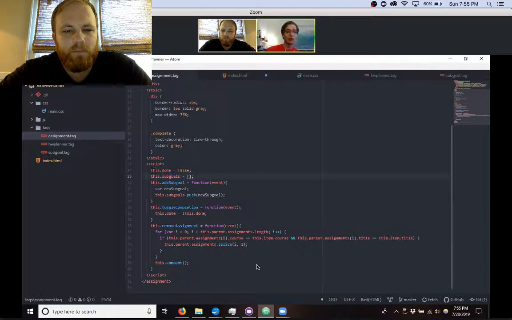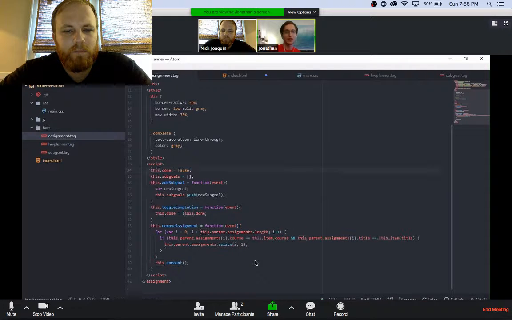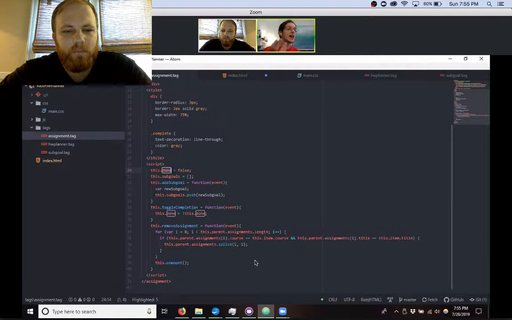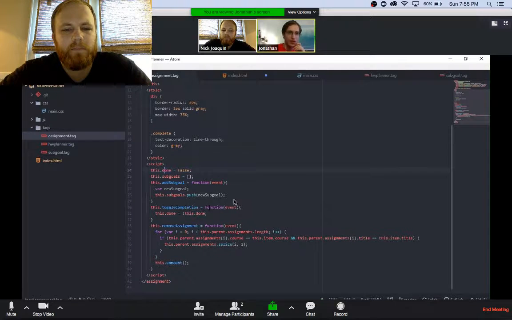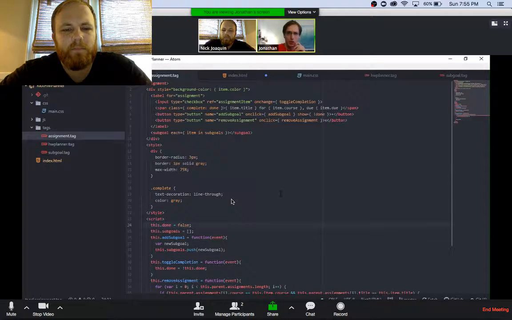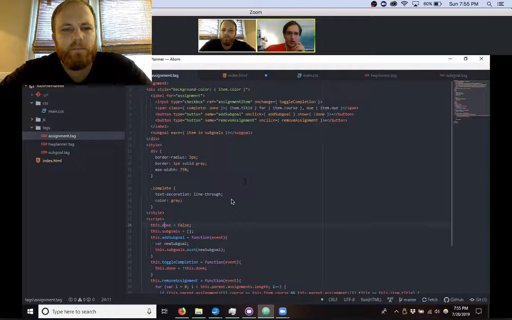So when you're calling this, you're basically telling it that this component, this assignment.tag component, is going to have an attribute called done that's equal to false. And it's going to have an attribute called subgoals that's equal to currently an empty array, which we will add more things to as we add subgoals, right? And that's a really key point to Riot, I think.